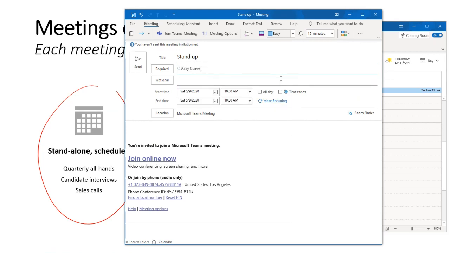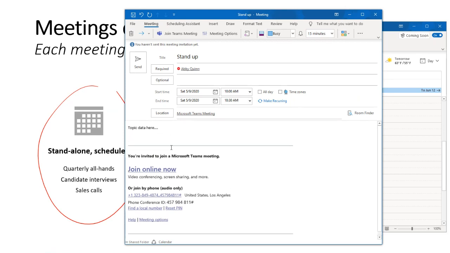Whatever, add somebody, you can add people as optional. Of course, when your time's going to be, by default, it plugs in to a Microsoft Teams meeting. So it's kind of nice, so people know that it's a virtual thing as opposed to being in a room. Then you put in any topic information here, right? And then fire it off.